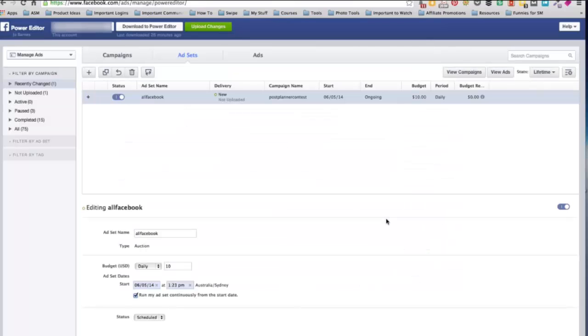So that's now my ad set created, and then from down here I can choose my budget. I'm going to leave that at $10 for now, and I can decide whether I want it to start straight away and just carry on running, or I can actually set dates and times of exactly when I want it to run. So I can actually schedule it to go out at a different time.